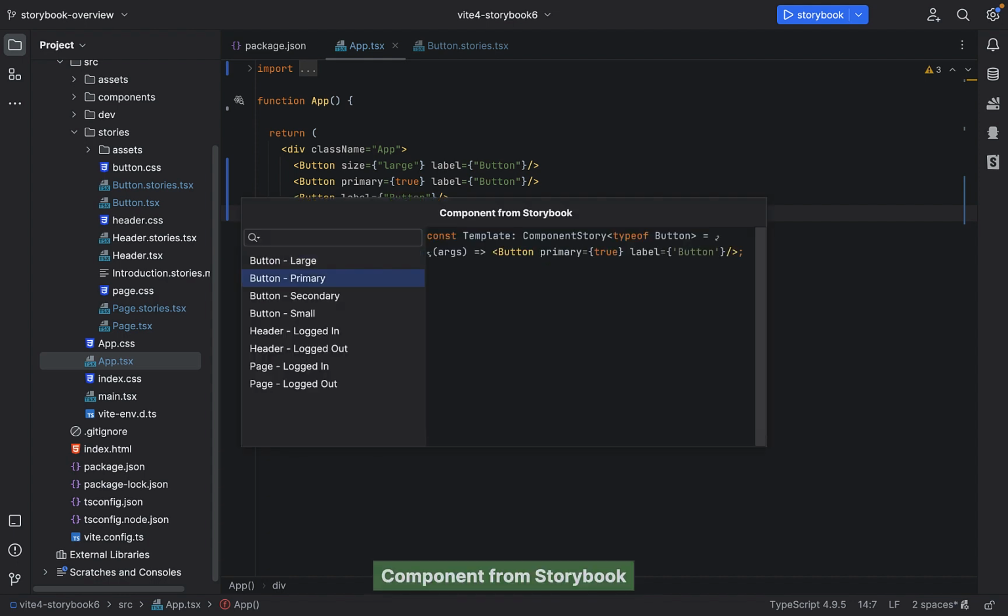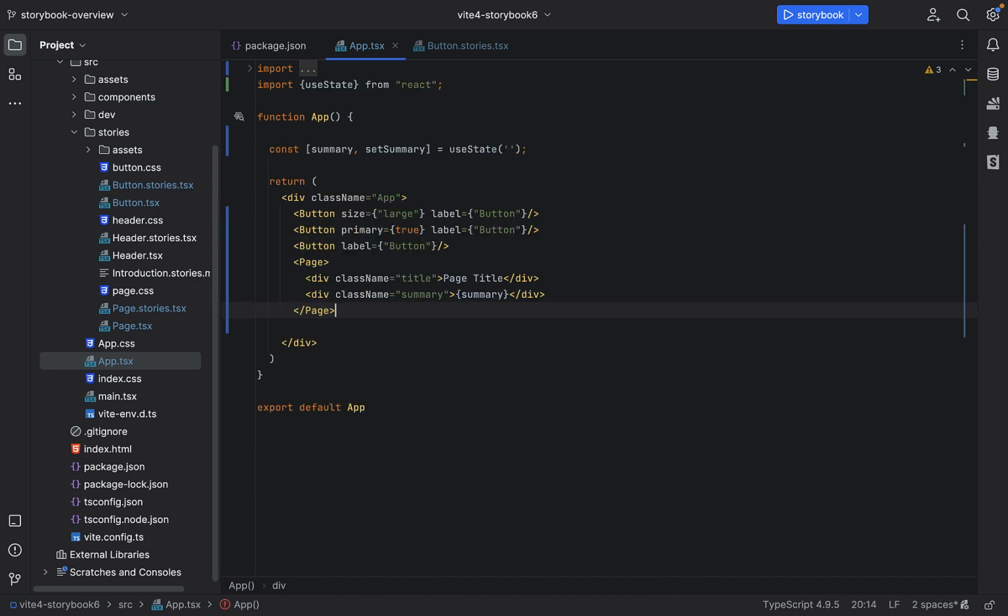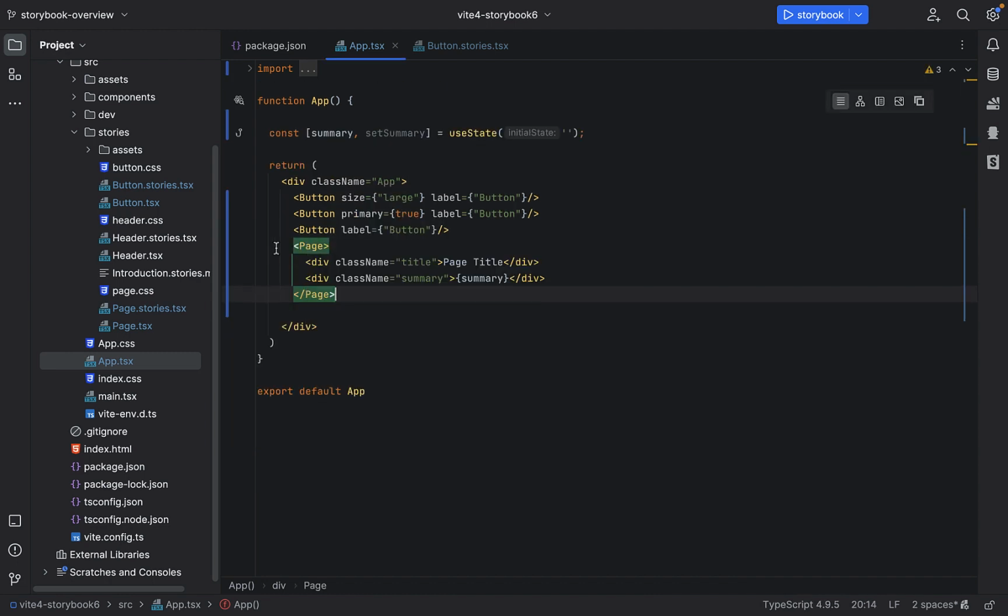Then we see the same set of components. Let's use Page, for example, and this Page story is a little bit more complicated. You see that it contains more JSX elements, and the story contains a hook, so we also support such complex structures here.